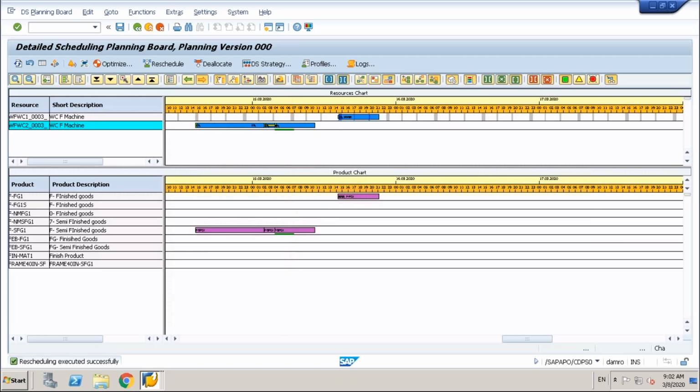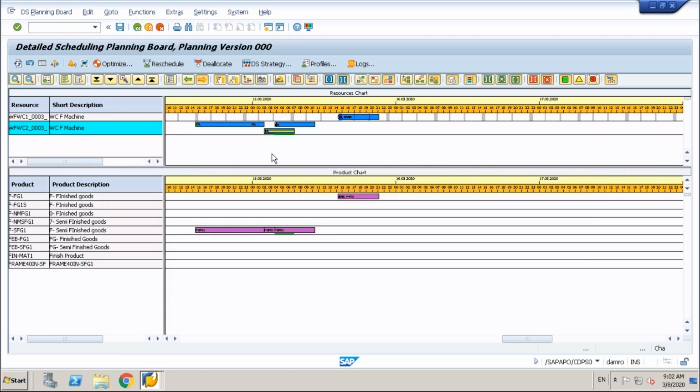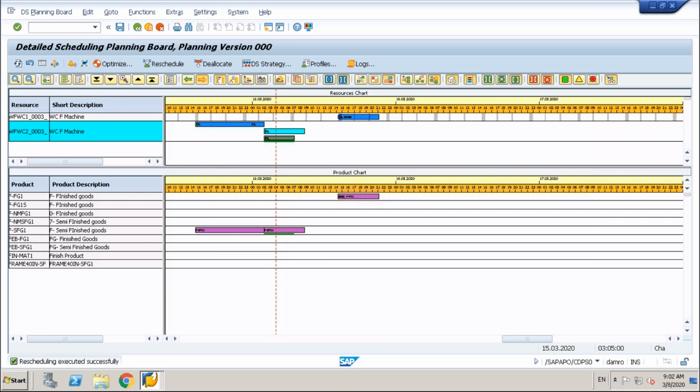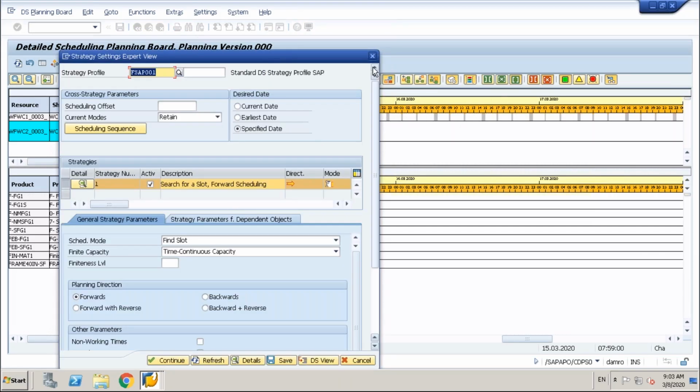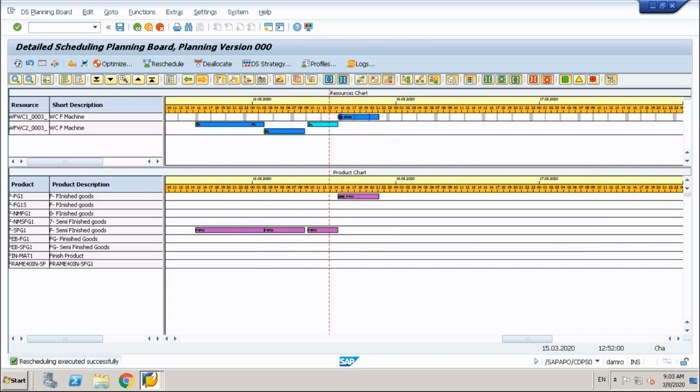It shows, oh, see, it just says there is an overlap. Expand multiple loading, but you know that you are scheduling this one here. It's because there is still capacity, even though there is order, even though I'm in find slot. Okay, I'm in find slot type, but still it allowed me to go and overlap. It's because I deallocated. If you want to allocate it, you can just select this, yeah, move it.